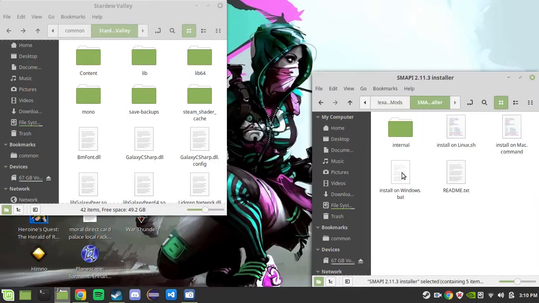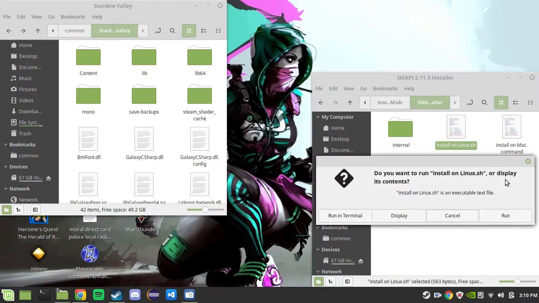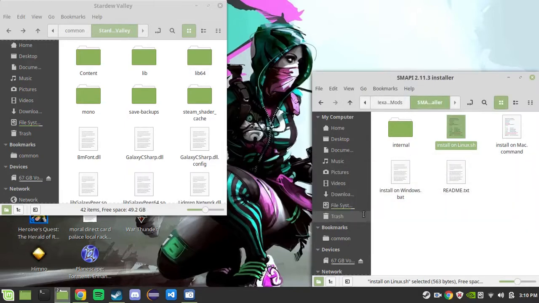So first of all, you have to open SMAPI, and the first thing that you should see will be install on windows.bat, install on linux.sh, install on mac.command, and readme.txt. Also internal, but we can just ignore pretty much everything except install on linux.sh. So whenever you double click it, like you would to run something on Linux, you do not want to click run, you want to click run in terminal.